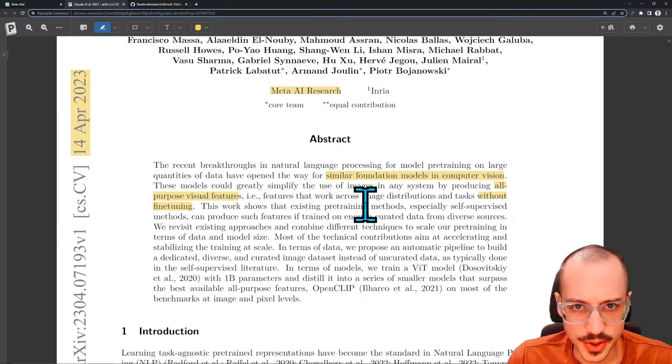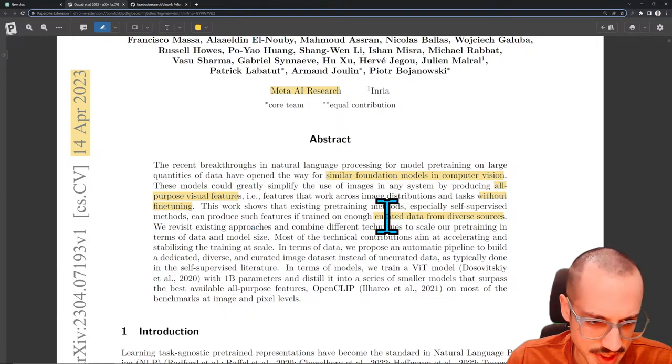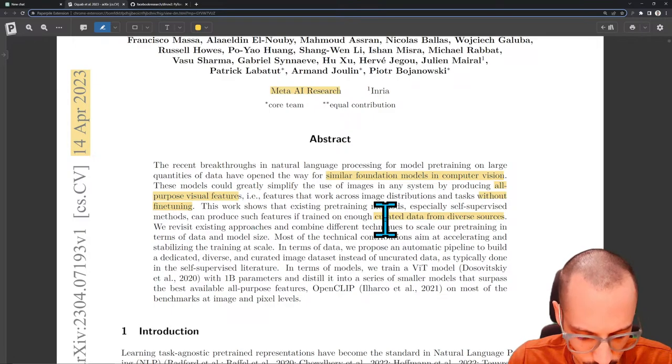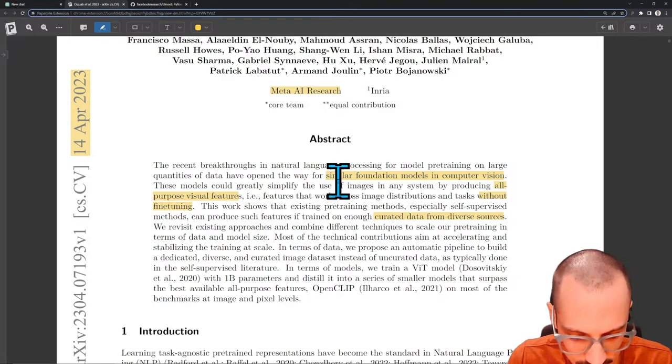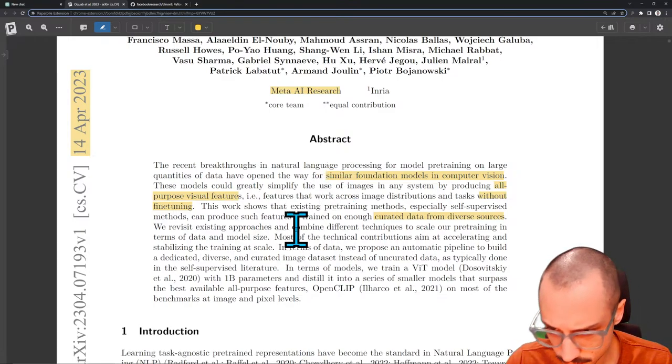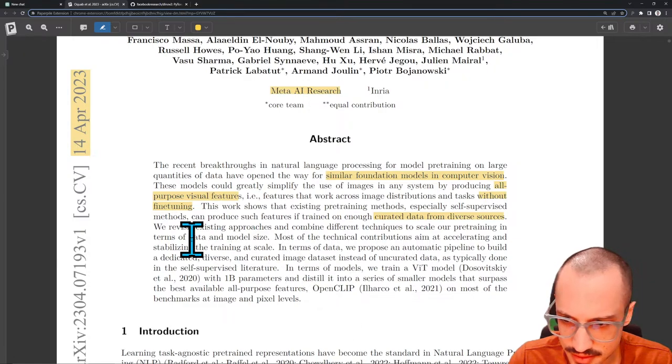This work shows that existing pre-training methods, especially self-supervised methods, can produce such features if trained on enough curated data from diverse sources. So, curated data from diverse sources, right? The word curated there is a little bit interesting. That means they're doing a lot of data cleaning, a lot of data prep, and this is something we saw out of OpenAI as well, where they actually have a whole team of people internally that clean the text data. So if cleaning the text data is important, I think cleaning the image data is even more important because the distribution of image data is, I don't know if I want to say broader and more varied than text data, but I would kind of make that statement.